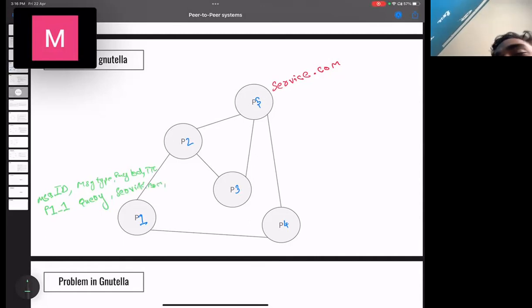And TTL, it could be random. Let's say if TTL 2 is not able to get the request, it could increase to TTL 3. If it wants to increase, then it could increase TTL. Let's say in this case, TTL is 2. It forms this packet, and it sends it to its neighbors. So this packet is sent to P4 and P2.